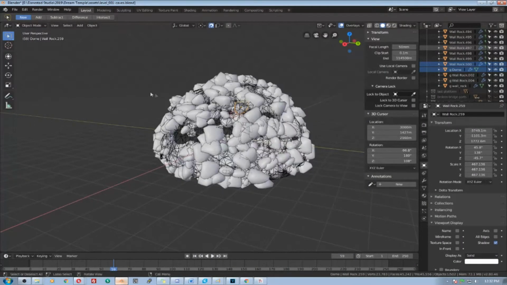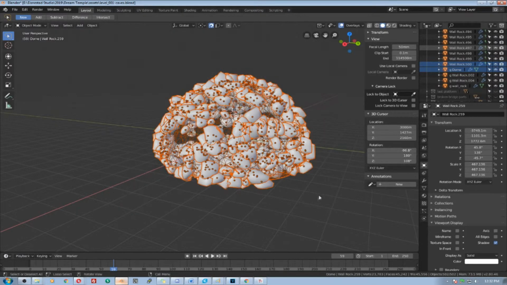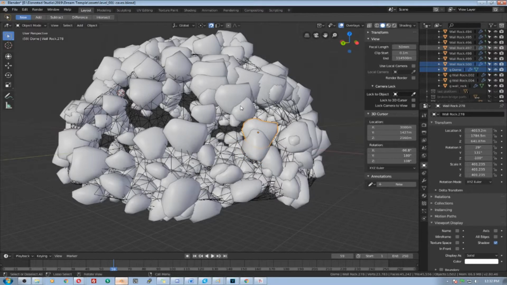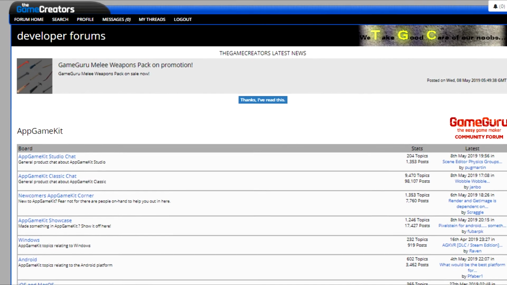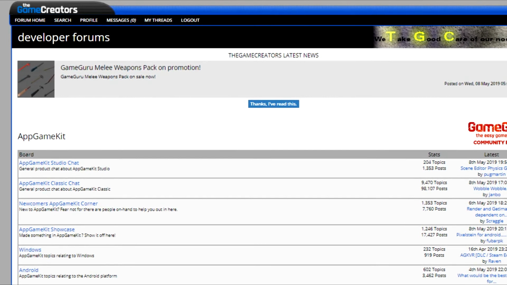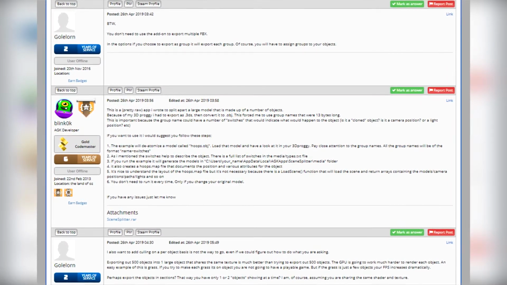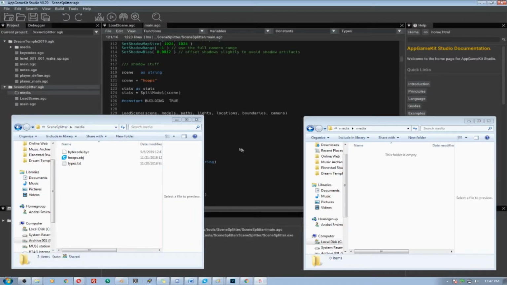Blender at this point does not have any batch exporting features, so you have to either export it all at once and forfeit the benefits of object occlusion, or export each individual item manually, one mesh at a time. As a solution to this problem, a gentleman named BlinkOK on the Game Creators Forum has created his own little application which can take this single large OBJ mesh and break it up into separate objects.